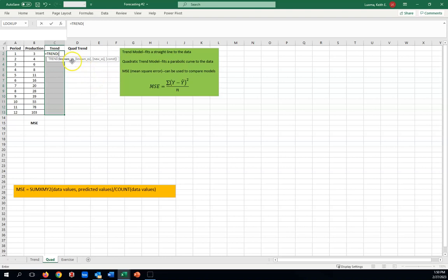And it says known y's. Well, y's are our data values. So y's would be these production values. Don't select the label production because we have no way of telling Excel that we selected a label. Now do a comma, and then it says known x's. So that would be our period. Close the parenthesis. And now do a control shift enter.